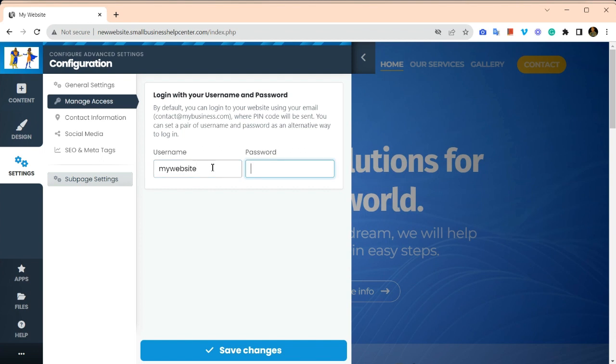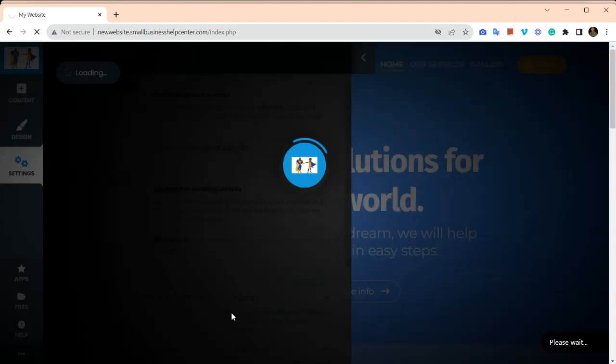Now what you're going to do is create it with a username that you're going to remember and a secure password. So I'm just going to put welcome in here for now. And then I'm going to hit save changes. So my username is my website and my password is welcome. I'm going to select save changes.